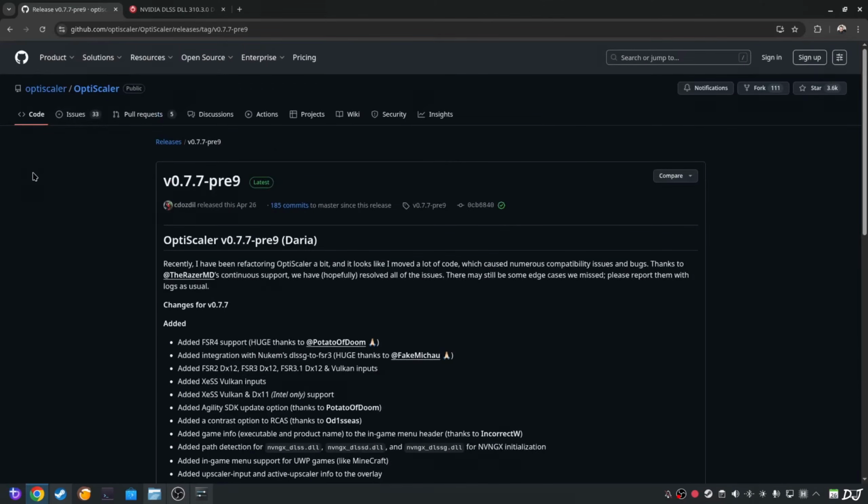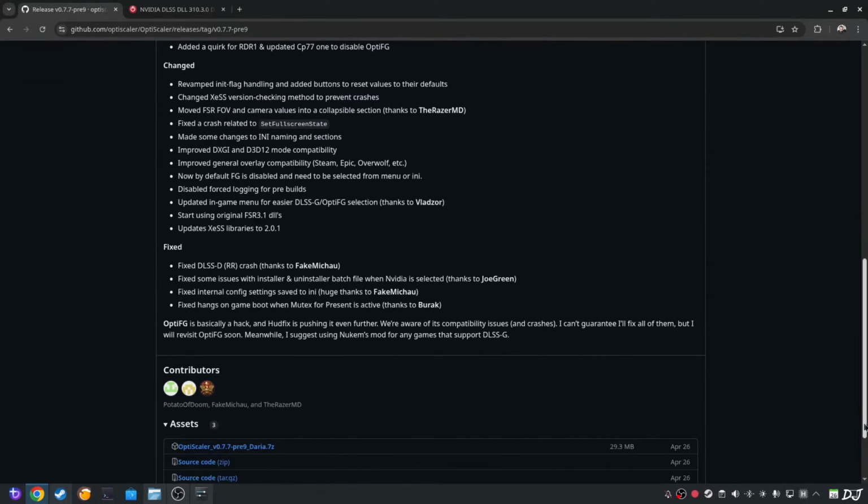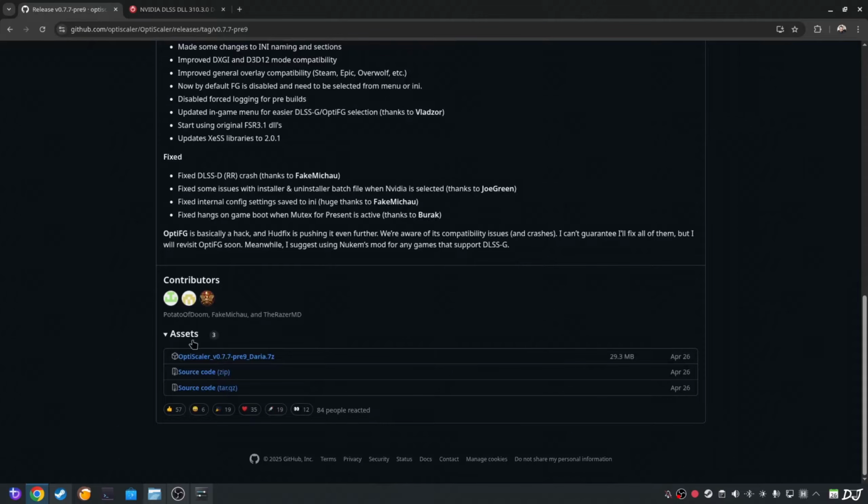I'll be using Optiscaler Mod to inject Nukem9 Mod into the game. We'll also use Optiscaler to override the upscaler sharpness level. We'll be using version 0.7.7 preview 9 build of Optiscaler Daria. Scroll down until you find the asset section. Expand it. Click on .7z link here.